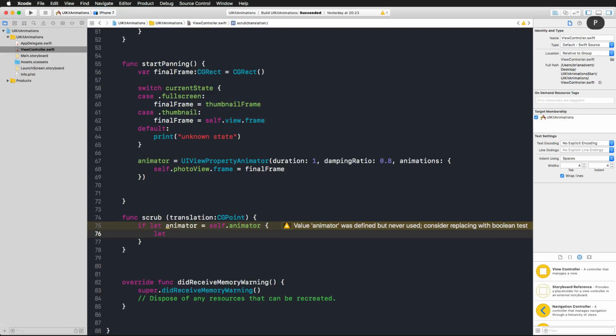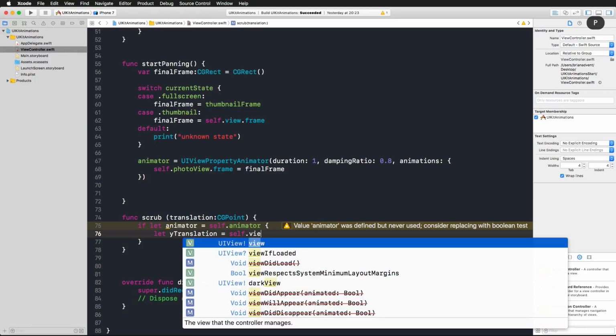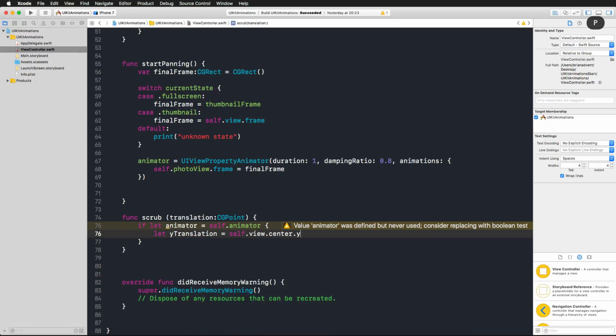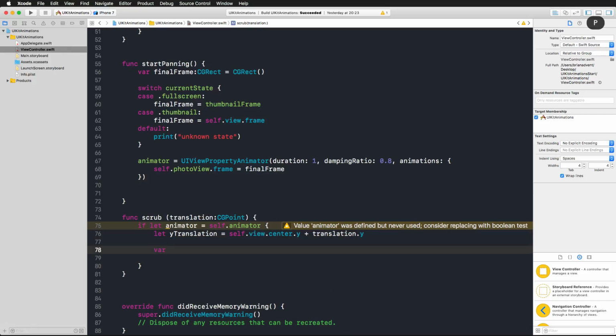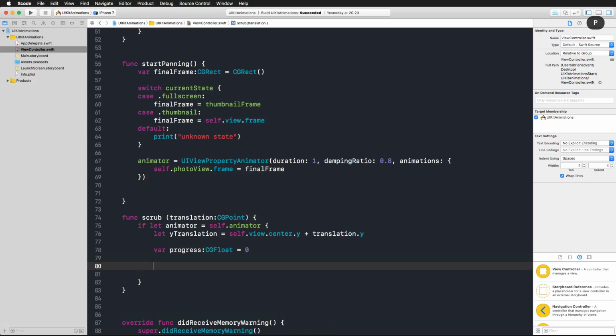So I'm using a new constant, calling it yTranslation, and using self.view.center.y, and we're adding the translation from our parameter and its y component. And now we need a progress variable that we're going to change depending on the current state of our animation. It could be from thumbnail to full screen or from full screen to thumbnail. So let's use progress, which is going to be a CGFloat. And I'm going to initialize it with 0 here.